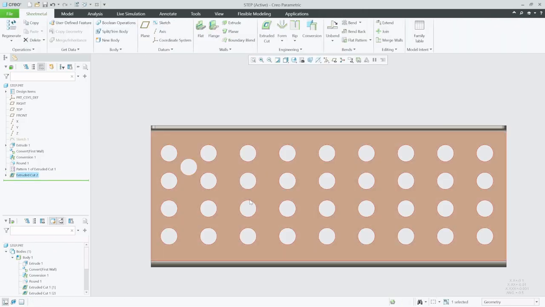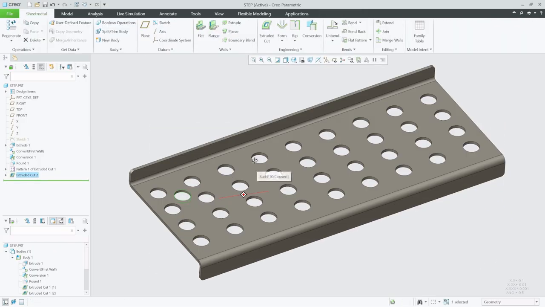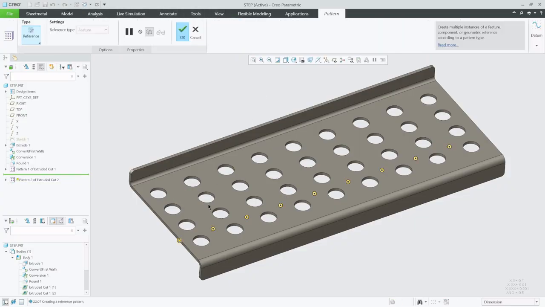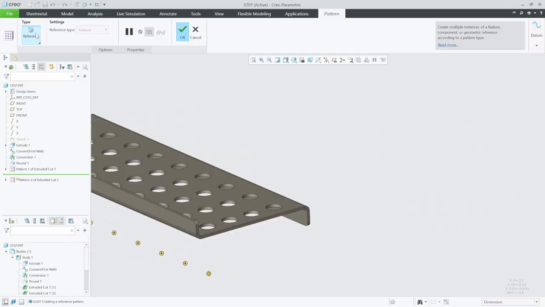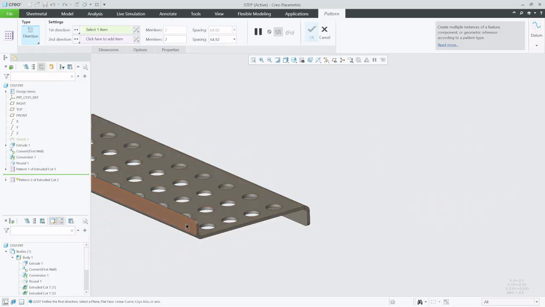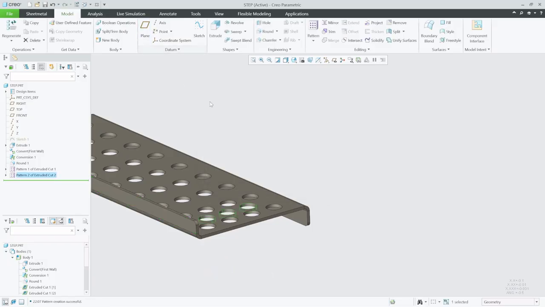We're gonna say okay. I'm now going to say pattern, model, pattern. No, not that way, not yet. We're gonna say direction, this one, flip the direction. We're gonna say 100, 70, and we're gonna say it's gonna be 1, 2, 3, 3 of. Okay.